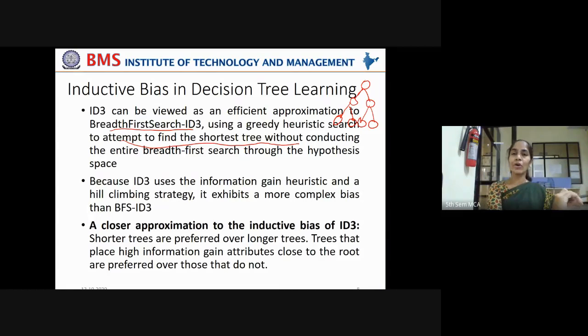It always wants the shortest tree. That is why first it checks all the level 1 decision trees. Then only it goes to the next level of complexity, right? Without conducting the entire breadth first search through the hypothesis space. So it is attempting to find the shortest tree without conducting the entire breadth first search through the hypothesis space. How is it limiting? Actually, it can search all the hypothesis space, but it is limiting its search by using the information gain.